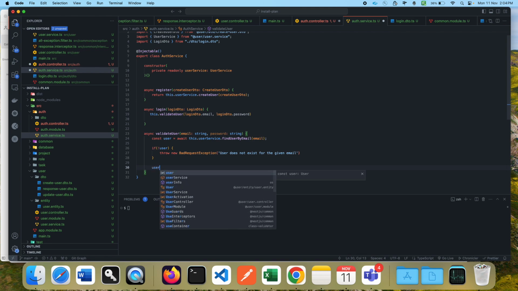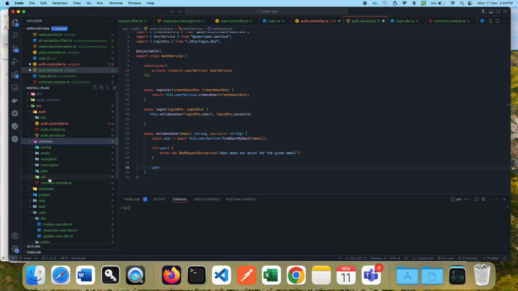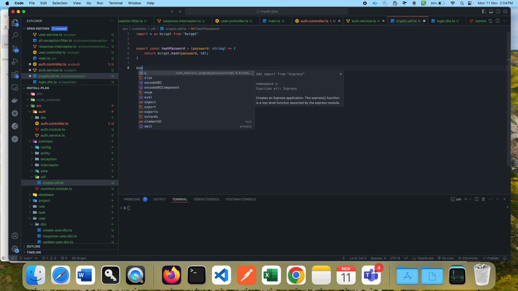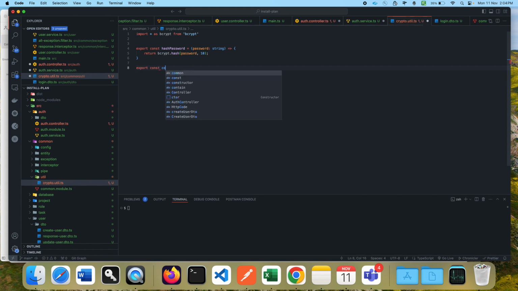So in password, let's say if user exists, then we'll have to check the password. So let's do one thing in common module where we created one util method, crypto.util has password. We are going to create one method for compare password.